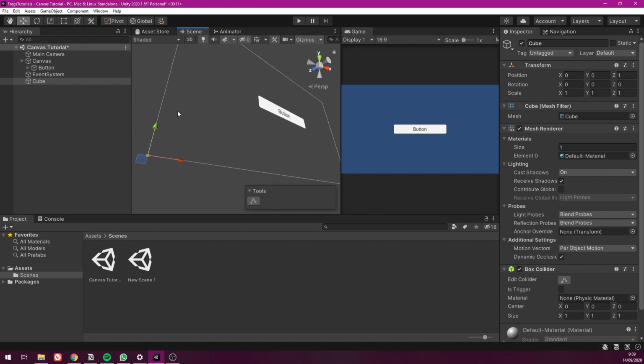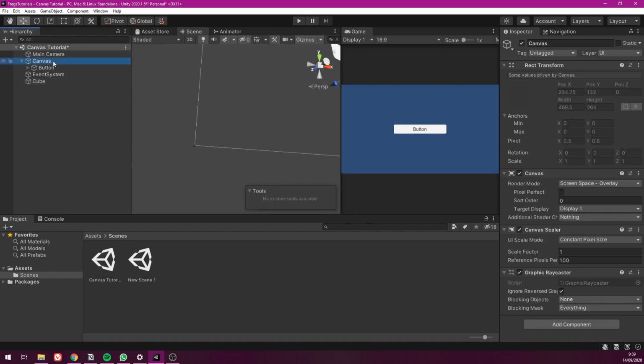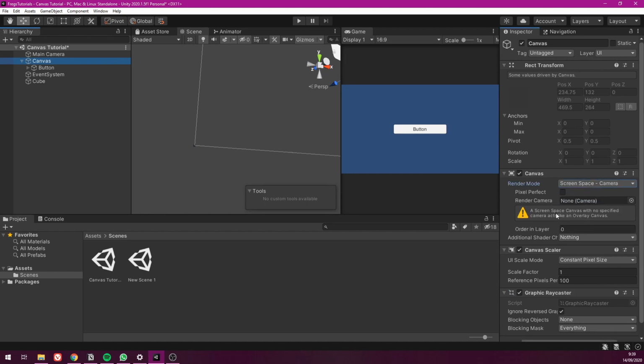Okay, so what if we want to show this button behind the cube, for example? Well, in that case, we have to change the render mode to screen space camera. If we click screen space camera, there will be a warning here saying that we need to specify a camera. This is because this render mode needs a camera for the canvas to be rendered. It's not rendered just in the game viewport.